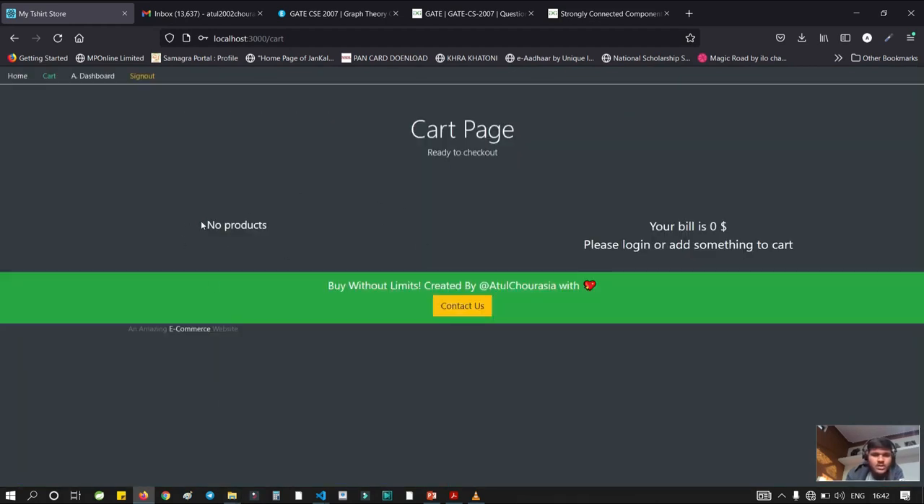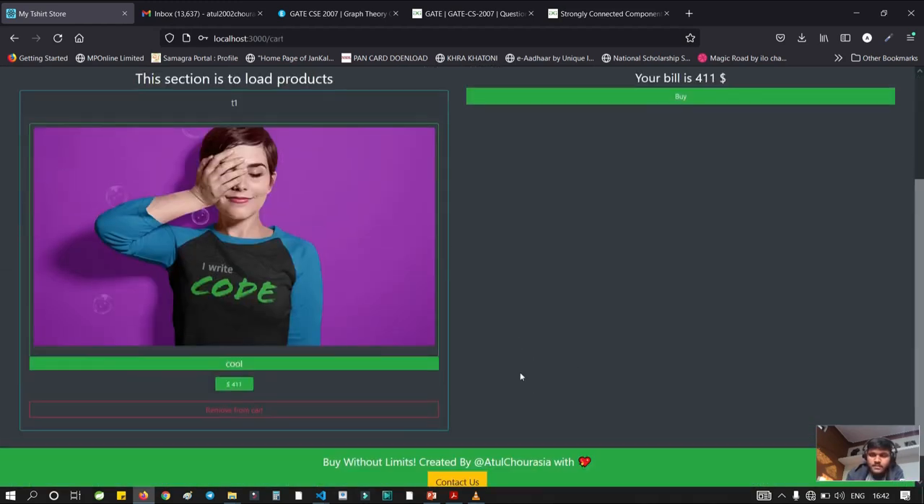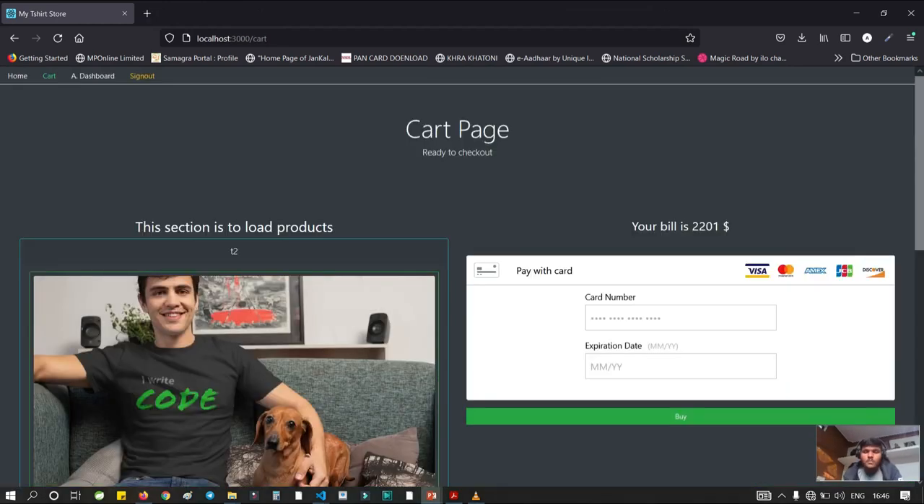And it says there is no product inside your cart, your bill is zero, please log in or add something to your cart. So we will go to home and add this T-shirt here, add. And you can basically buy from here. But in my entire project, you can perform each and every task which can be done in a simple e-commerce website. And here is the payment gateway. Here you can enter your card number and then your expiry date, and then click on buy, and this will redirect you to the payment gateway and further. But let's not do that here because I do not own any card right now. So this is all about the working of my website.